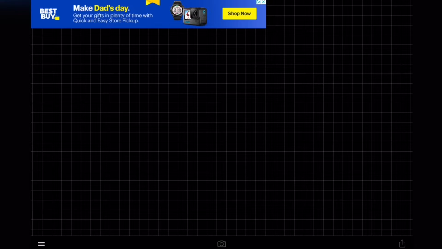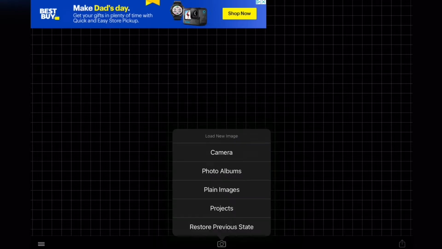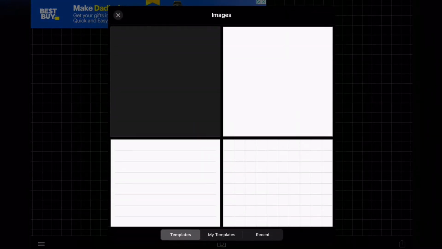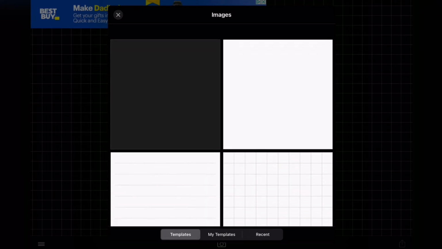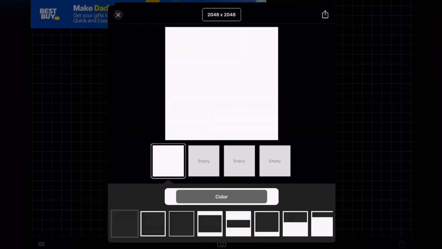So the bottom middle button, the camera icon, you want to tap on that. You can get a few options here to start off your thumbnail. You can choose the camera and take a picture. You can choose the photo from your photo albums, or you can choose a plain image. So what I'm going to do is choose a plain image. Here you can get a few options. You can choose some grids and that kind of thing. I'm going to choose the first plain image here, just a white background.